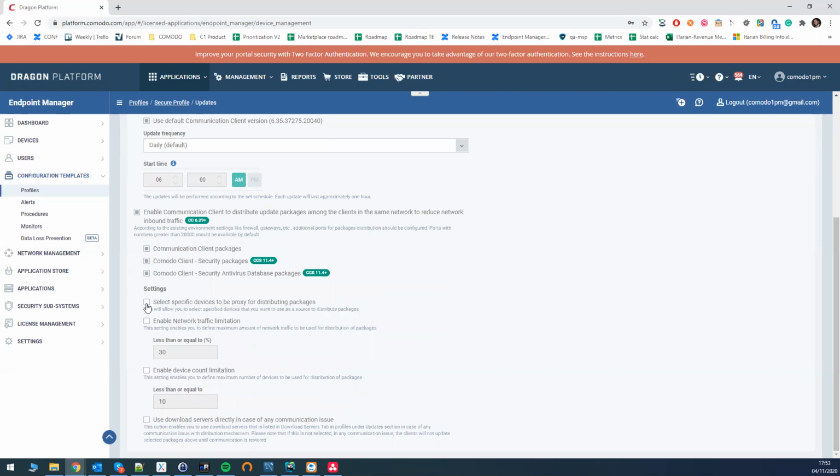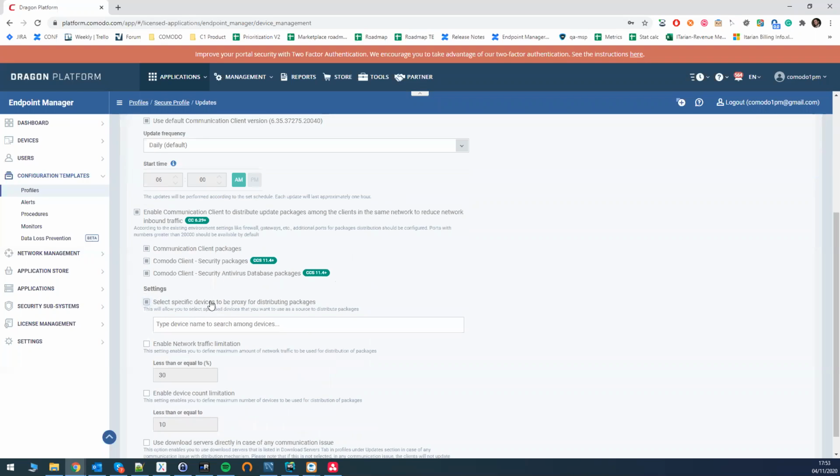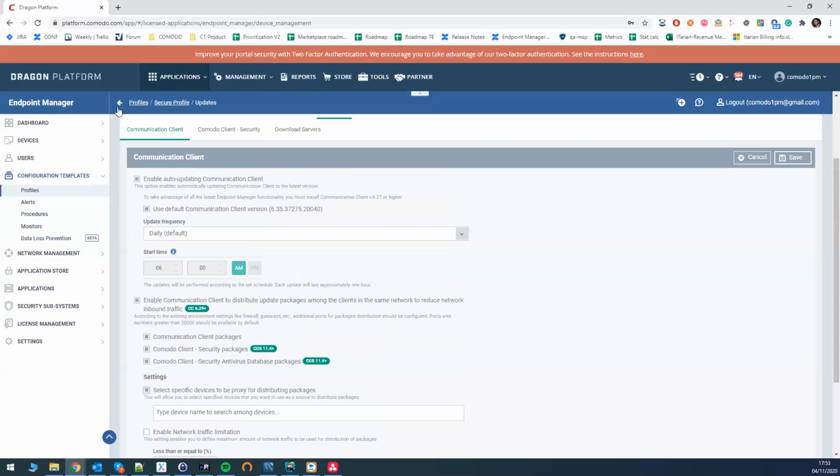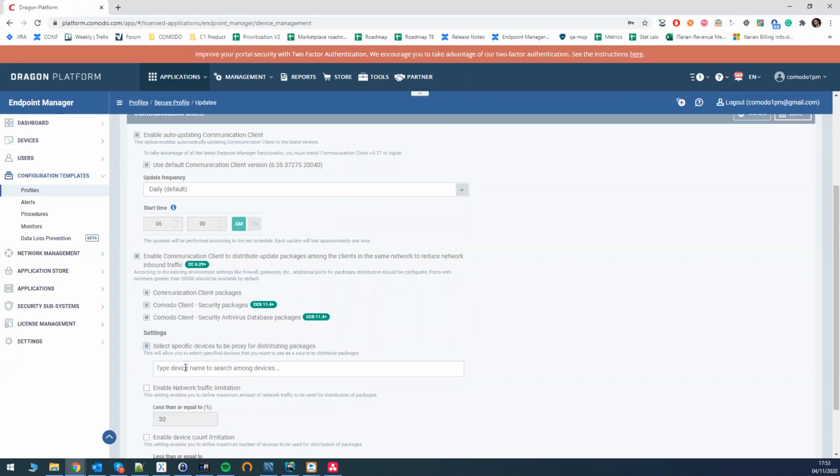Well, you can specify the devices to act as proxy for distribution, but all the devices need this profile associated. But you can choose which device to communicate with our servers to get the updates and which devices not to, by selecting probe devices here. Okay, well that gives you the control that I was looking for. No, that's great. Thank you. Yep, you're welcome.